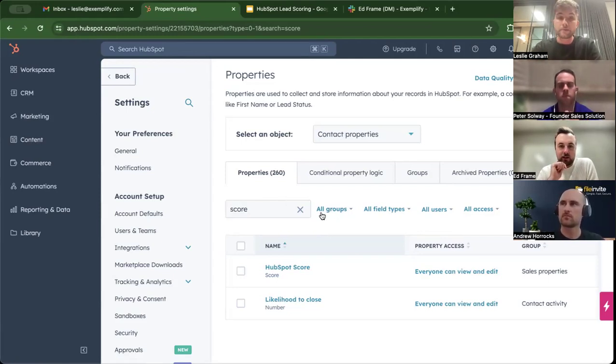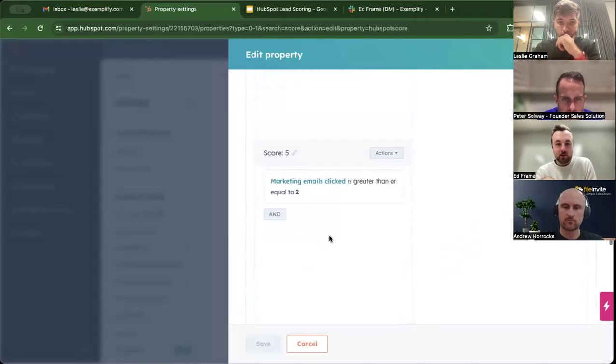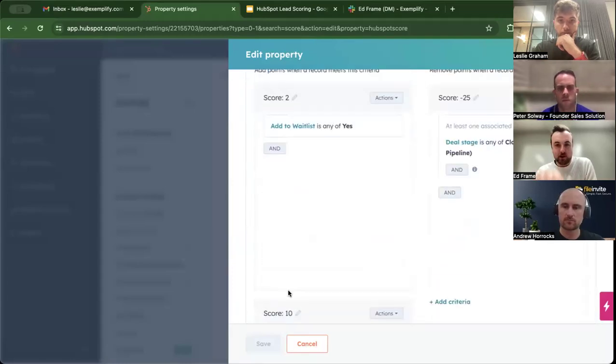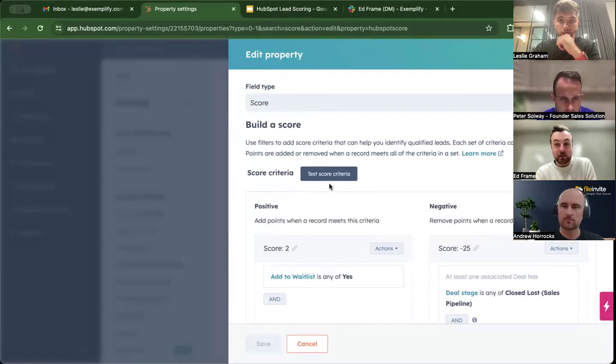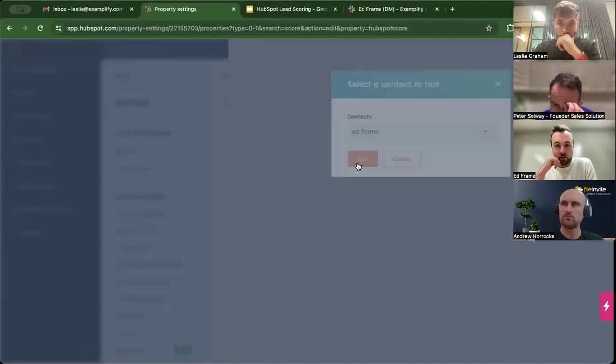One thing, just while you're answering that, there is one option. If you go to the HubSpot score property there, just click edit. There's a tool at the very top, just scroll up a bit, called test score criteria. If you search for somebody with a score, this will give you the breakdown of what their score is.